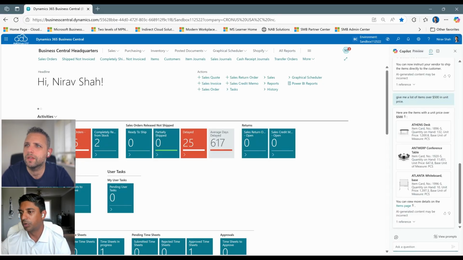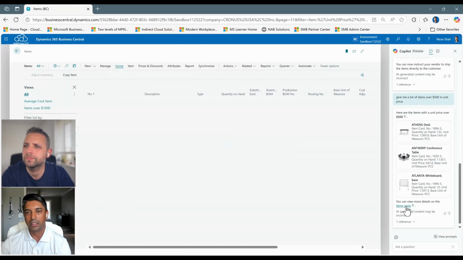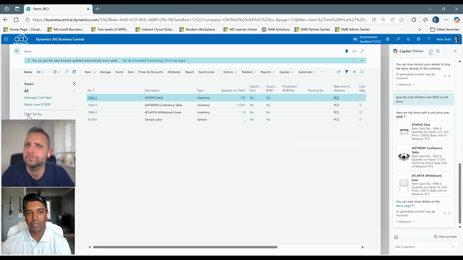So this is cool. It went out and said, okay, unit price over $500. And if I want to view more details, I could go to the item page. This will then go to the item page, and you'll notice it automatically created a pre-filtered view based on the criteria I put in there.